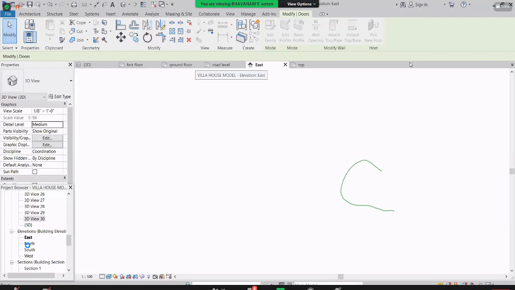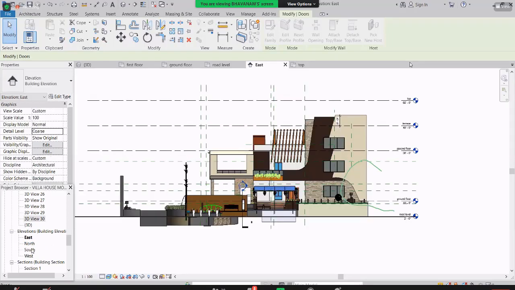And if I click on the north elevation, okay, here is the north. In the north elevation, how it looks, and the south, how it looks. See, this is the east, and in the north we will see.